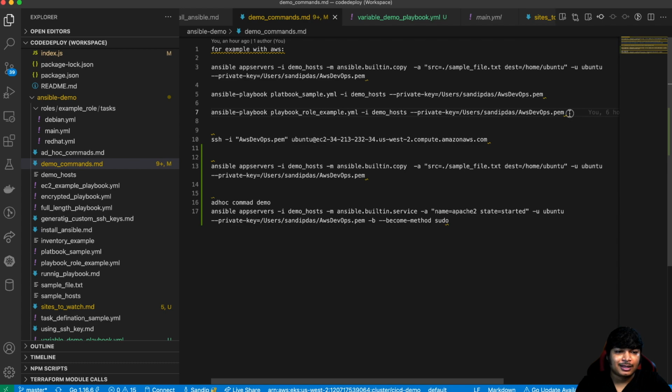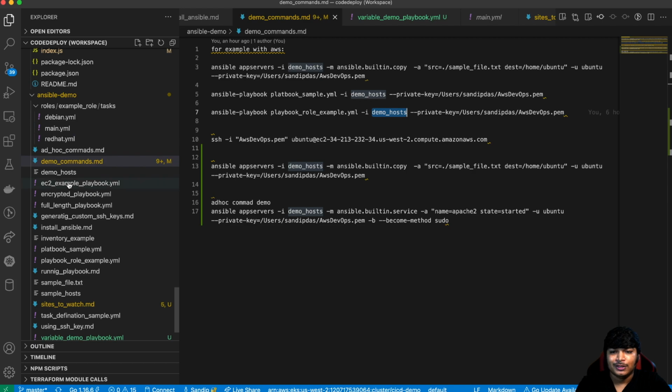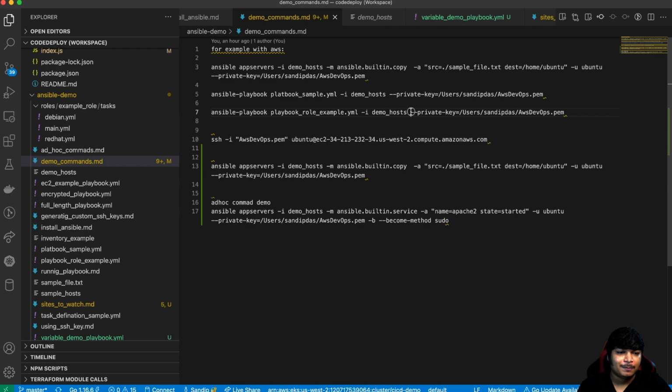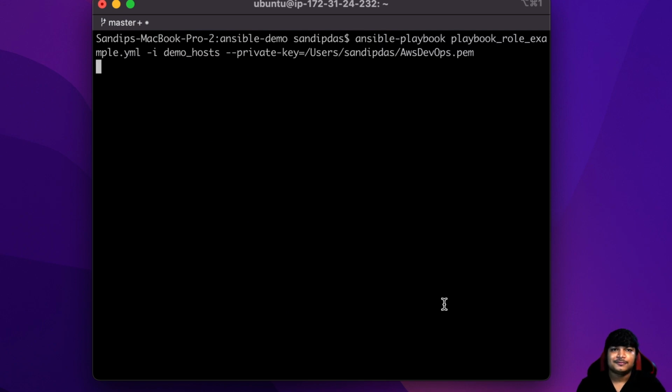Now let's run it, and the command is this. So ansible-playbook role-example, that is the file name here. Okay, playbook role example. Then -i, that is the demo host. Now again, the demo host you already know, that is the EC2 IP that I have, and then you are supplying the private key here. Okay, all good. Now let's do it. So copy the command and let's clear the screen and run it, and let's see. It will take a few seconds, so have patience.